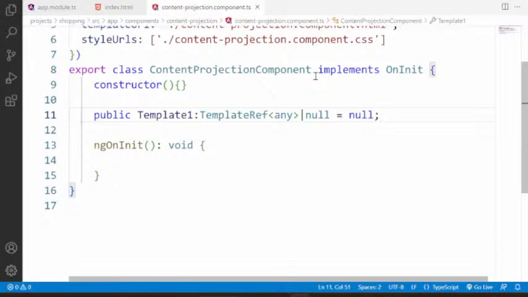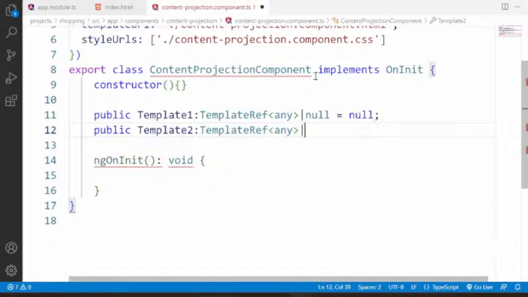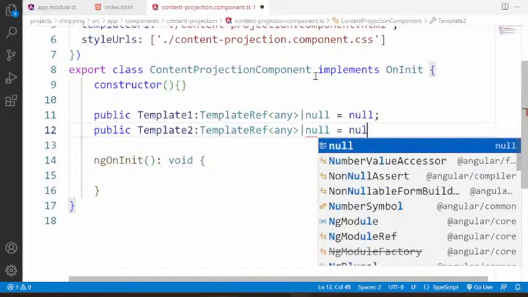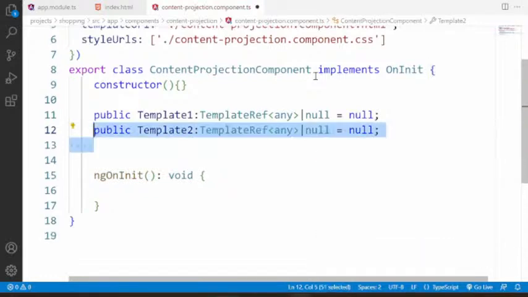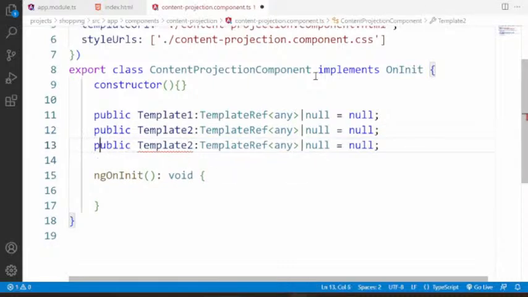How many then templates do you want? You have to create those. So here, public. Another one is template2. This is TemplateRef of any type, or null. Like this, I will add one more, that is template3. So here I am creating template3. So 3 templates are there. But these templates are not ready for projecting in the UI.